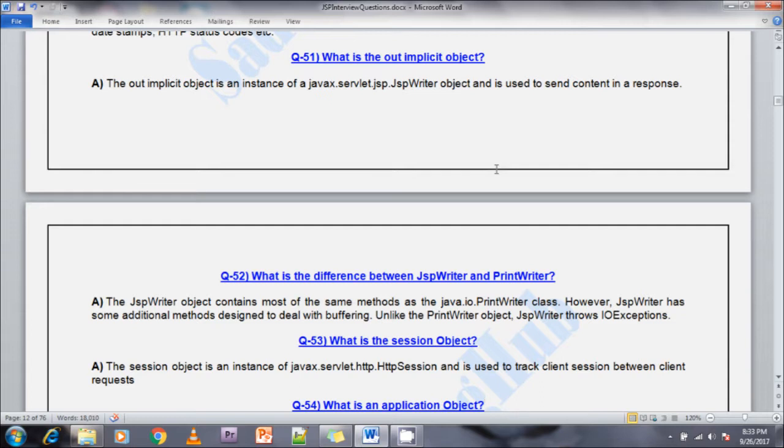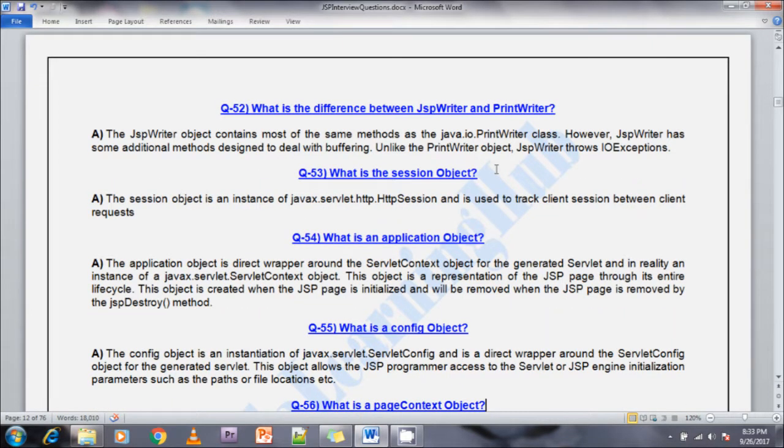The next question is, what is the difference between a JspWriter and a PrintWriter? There are two classes available, JspWriter and PrintWriter. What are the differences? The JspWriter object contains most of the same methods as the java.io.PrintWriter class. However, JspWriter has some additional methods designed to deal with buffering. Unlike the PrintWriter object, JspWriter throws IOException. Why? Because JspWriter has buffering.